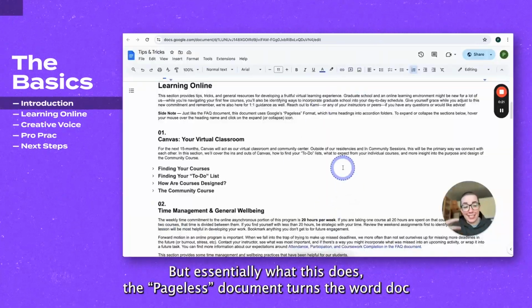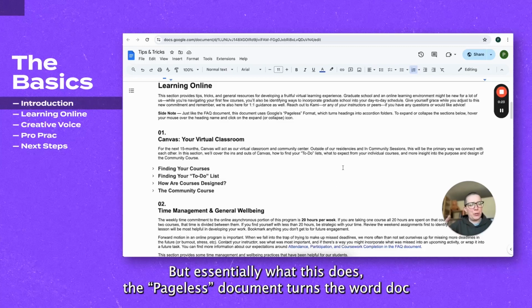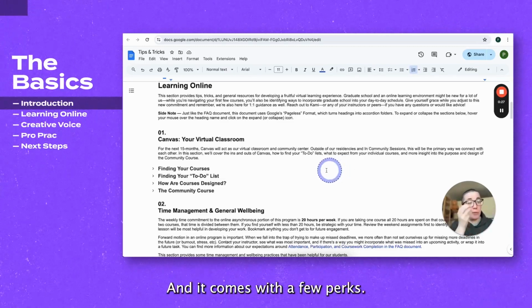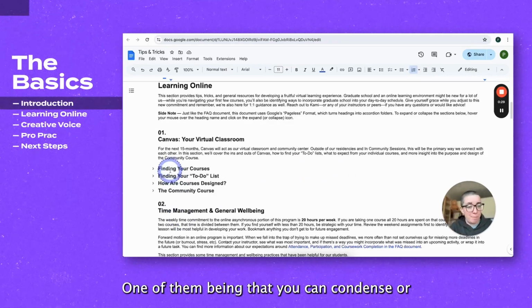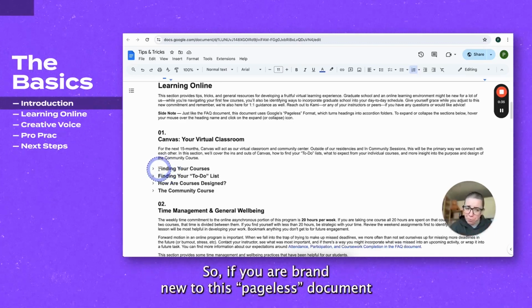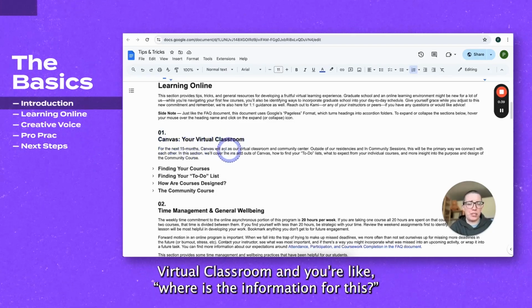But essentially what this does, the pageless document turns a Word doc into like a web page almost, which is really nice. And it comes with a few perks. One of them being that you can condense or collapse headers as if they are accordion folders. So if you are brand new to this pageless document and you find yourself in the Canvas virtual classroom and you're like, where is the information for this?